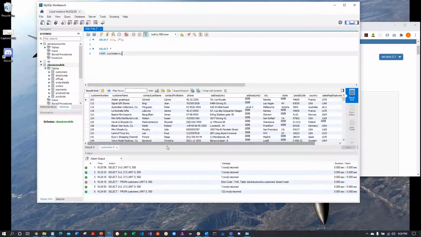So select star from customers. This is the special select syntax that says everything. Every row. Not comma delimited, every column. And because we're not limited on rows, every row. So this is the entire table. Columns and rows.